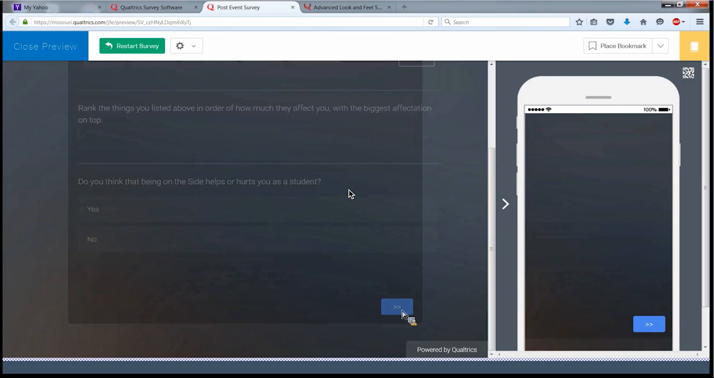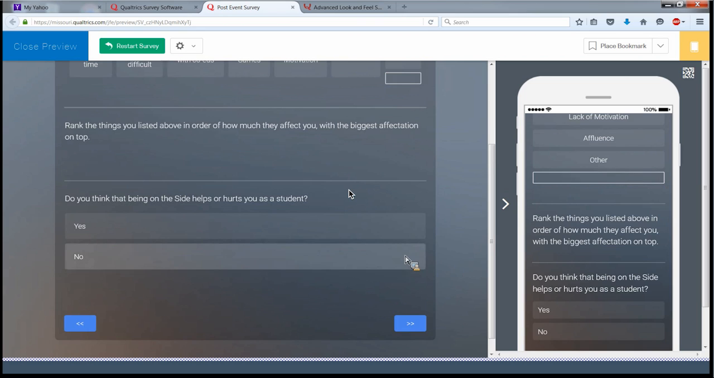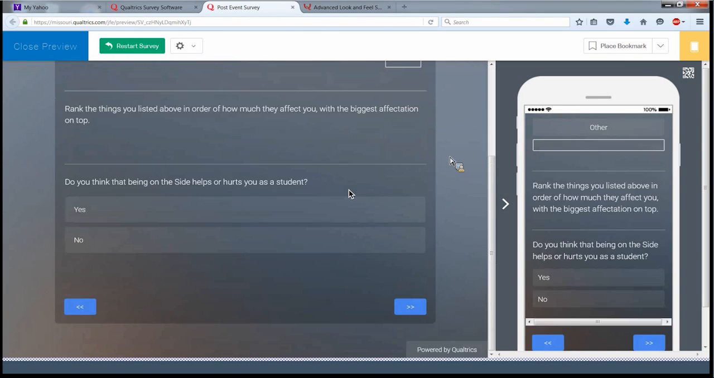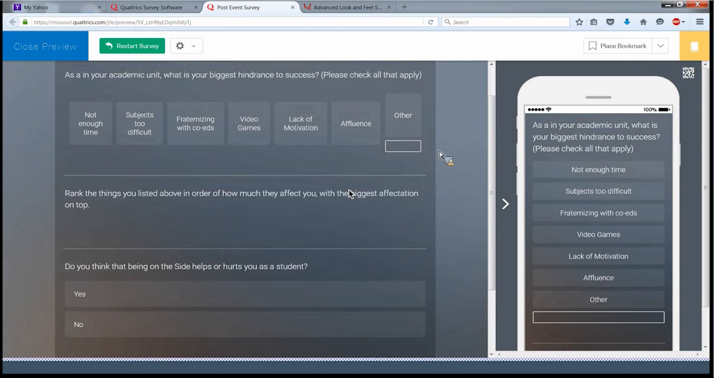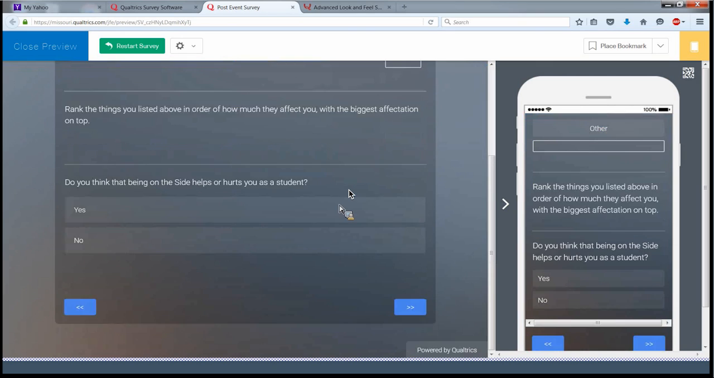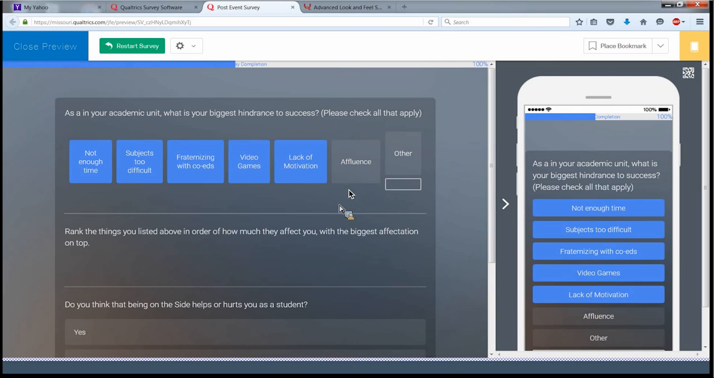I click forward again, and you see then I don't get the female block, right? I only get the other block. So I can say, in your academic unit, which of these, but you'll see what happened here, okay?